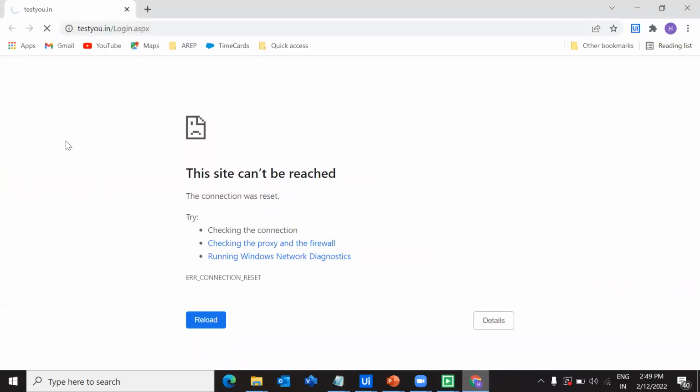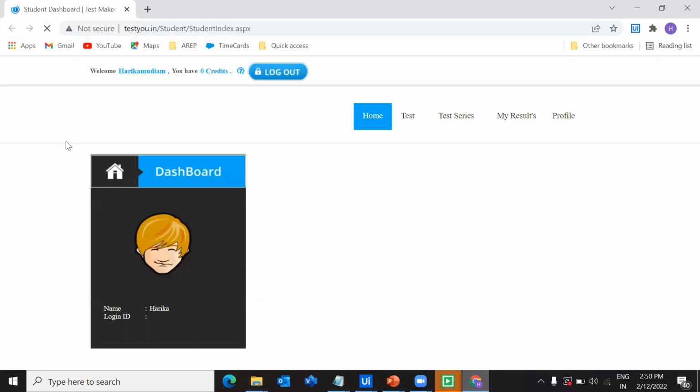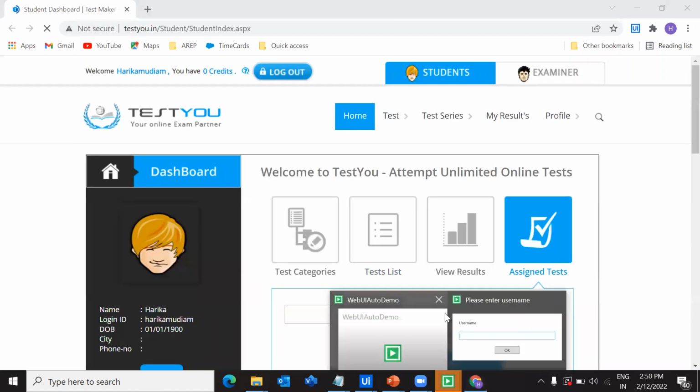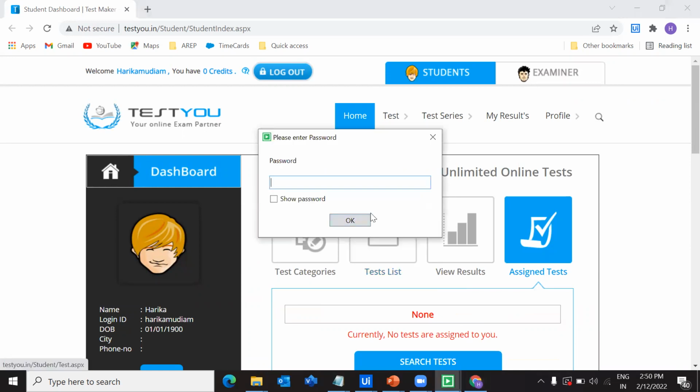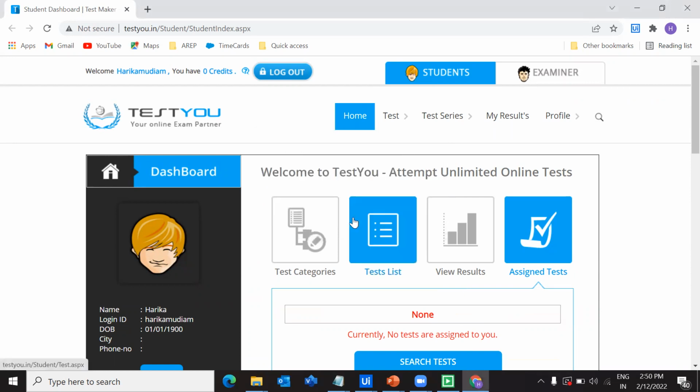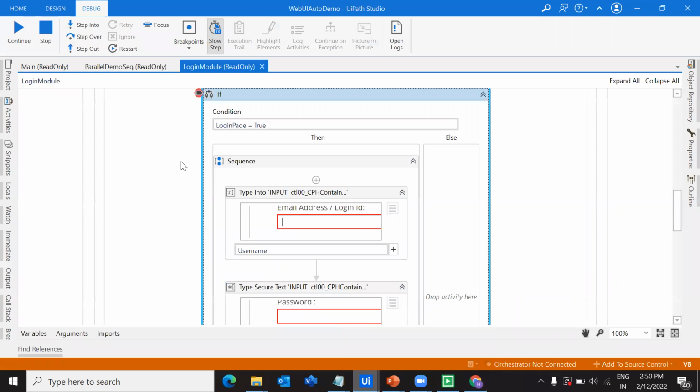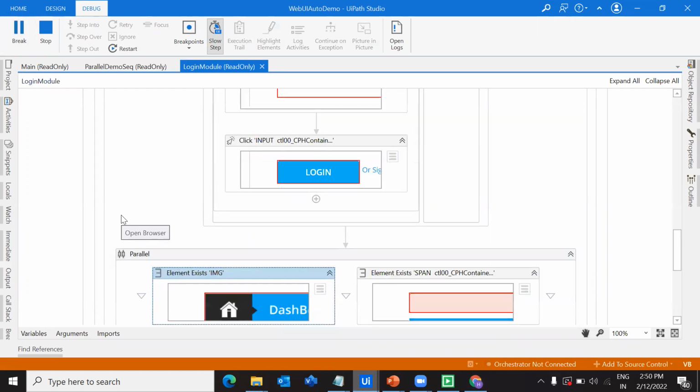Okay, it's taking a little longer. It's loading again. Okay, we have come into the username. Anyways, we are not going to log in, so I'm giving some random username and the password. So the flow has to go in and say that it's an invalid username or password, or the error message, right?